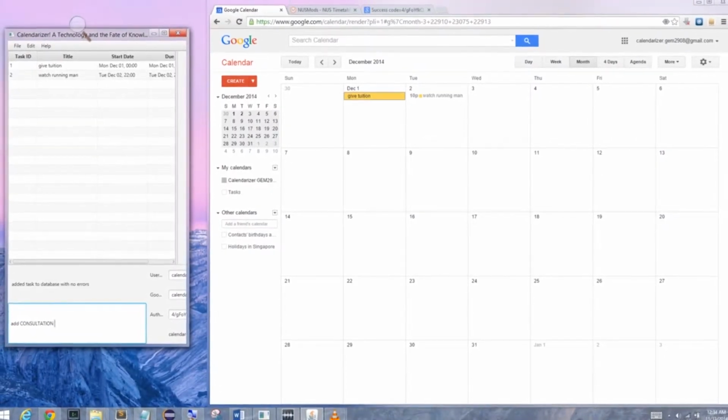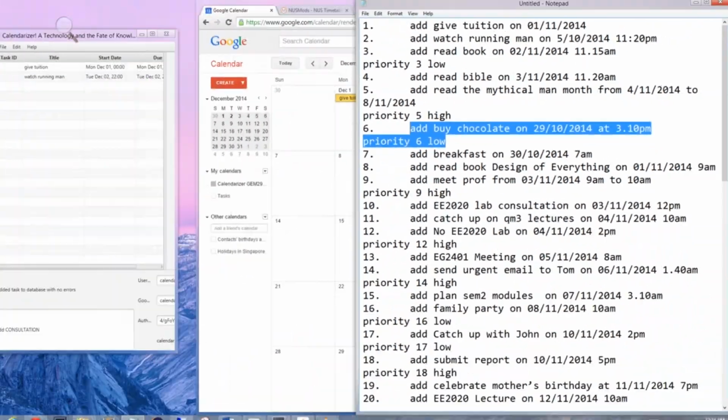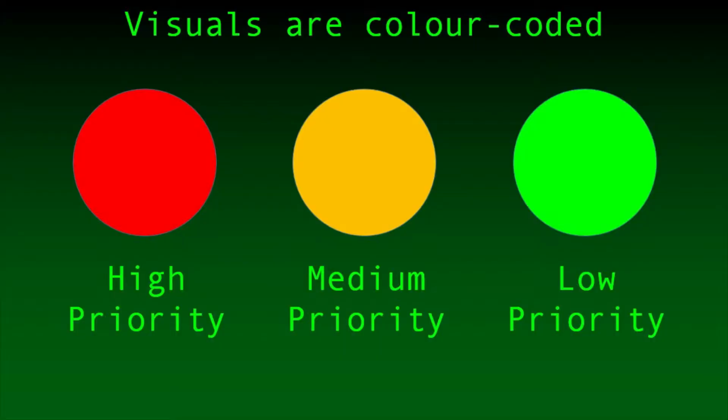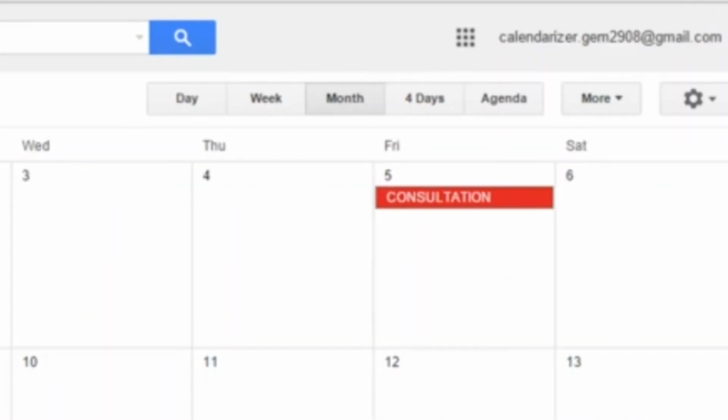We can see that some tasks represented in their text form have priority statuses. This priority data is then translated into a color code, with red being high priority, yellow being medium priority, and green being low priority. I shall now add a task which has priority data into the calendar, and you will be able to see how it is visually represented.